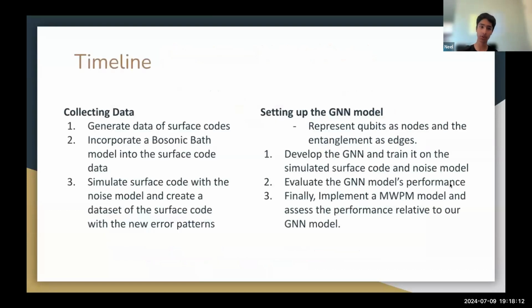Okay, so as a summary, here's a timeline of how our project will work. First, we'll start with collecting data. We'll generate the data of the surface codes and incorporate a bosonic bath model into the surface code data. We'll then simulate the surface code with a noise model and create a dataset of the surface code with the new error patterns. Then we'll set up the GNN model by representing qubits as nodes and the entanglement between them as edges. We will develop the GNN and train it on the simulated surface code and noise model.